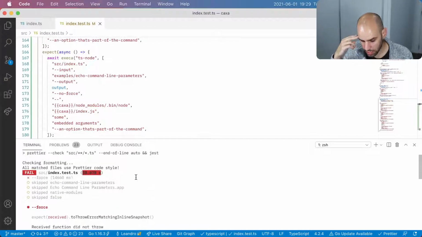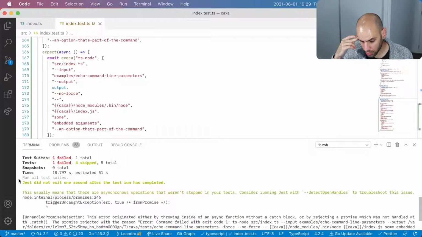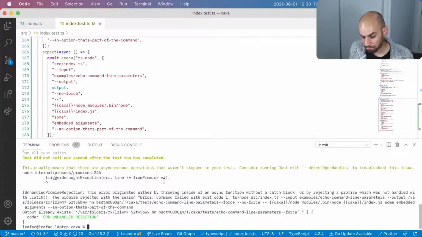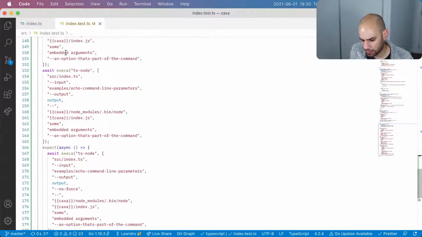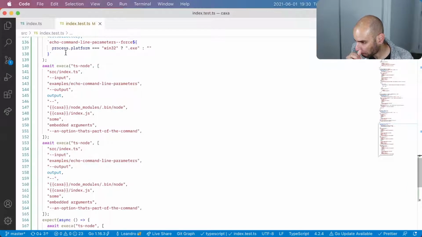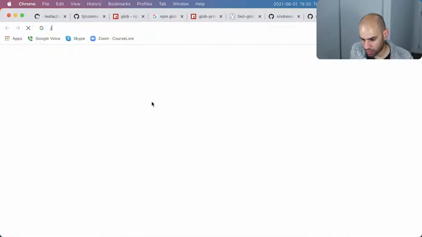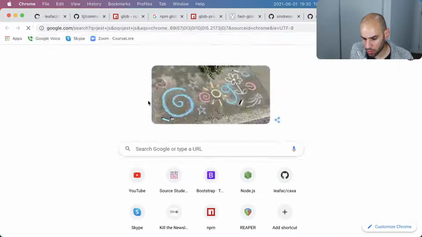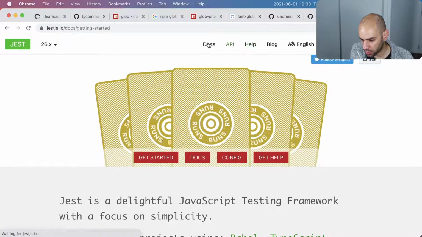Okay, so 2 things happened. The first is that the received function didn't throw, but also Jest didn't exit 1 second after the test run has completed. So maybe it didn't wait long enough. Let's go to Jest docs real quick and see if there is something in there that helps.